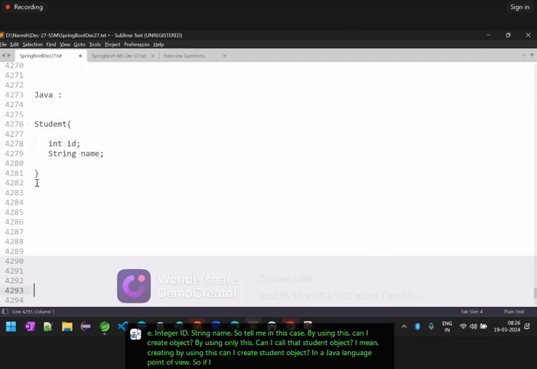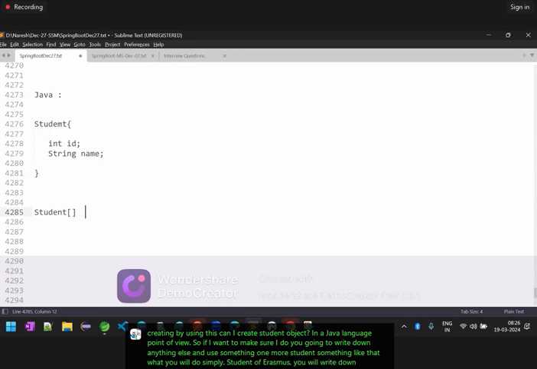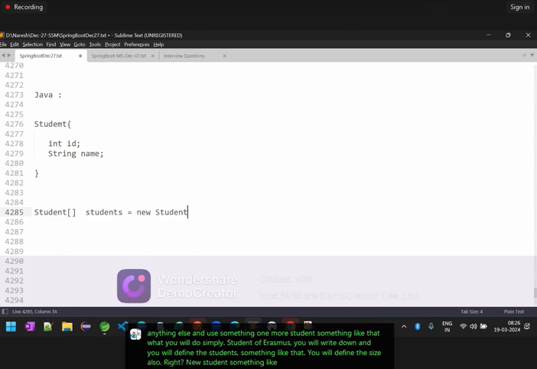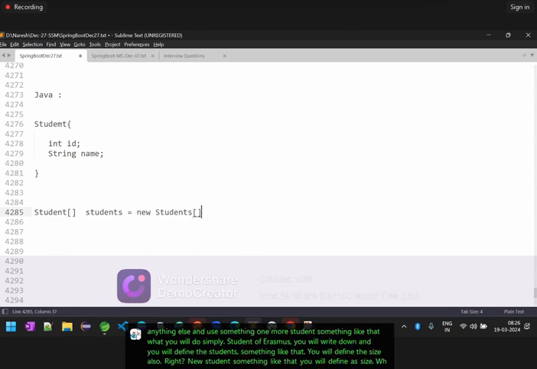If I want an array of students, are you going to write anything else, like a new something, one more student? What will you do simply? You will write Student with the array symbol and define the array, and you will define the size also. Right? New Student, and you define a size, whatever it is.